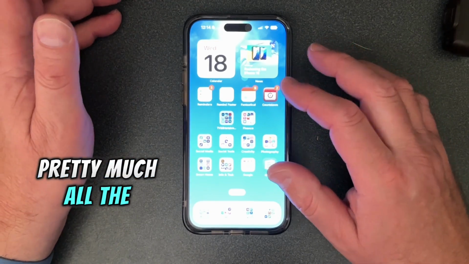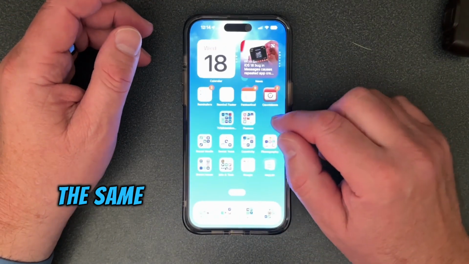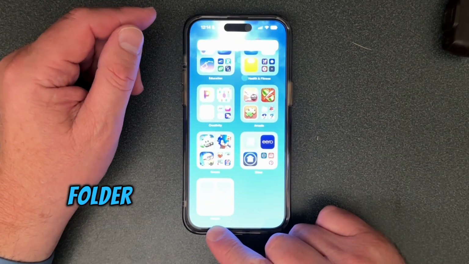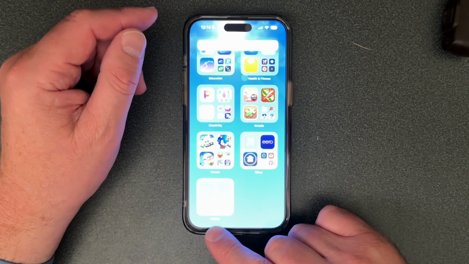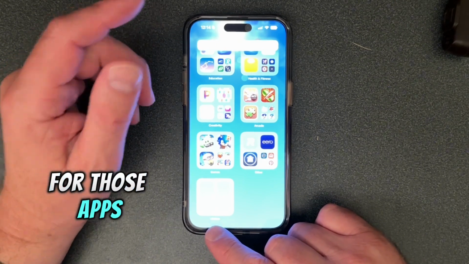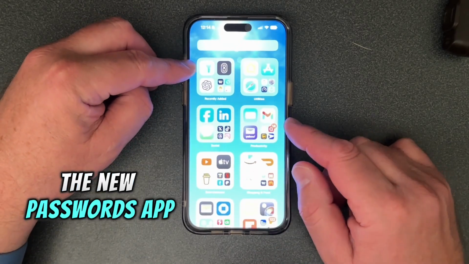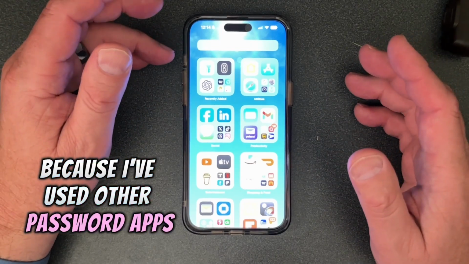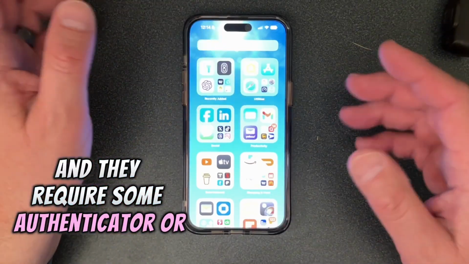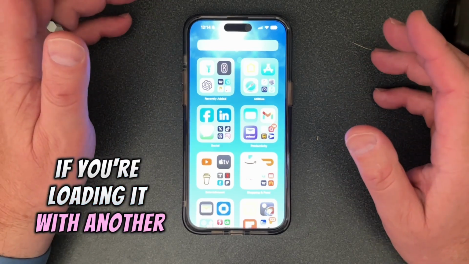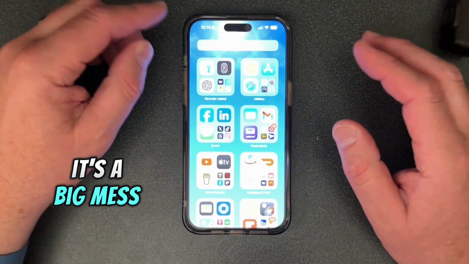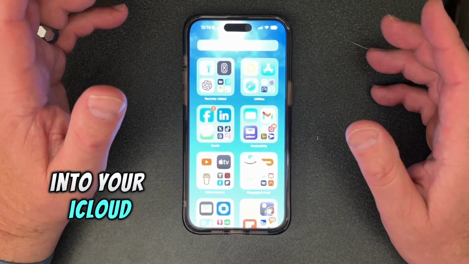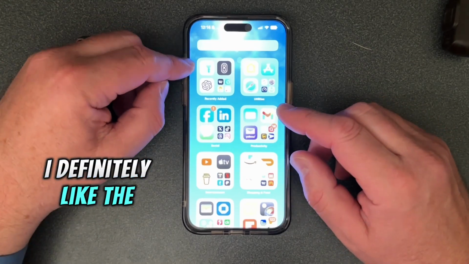Pretty much all the other stuff, your widgets page is about the same. Your app library is about the same. The only difference in the app library is you're going to get this new hidden folder. So now if you hide stuff in here, you might not get the notifications for those apps. Just know that. You also have the new Passwords app, and this one works with iCloud Keychain, which is kind of what I recommend because I've used other password apps and they require some authenticator or some other kind of codes. If you're loading it with another phone, you have to restore. It's a big mess. When you have Apple's Keychain or their password app, everything syncs automatically once you're logged into your iCloud. So much better. I definitely like the password app much better.